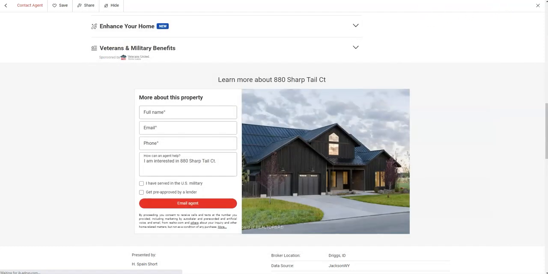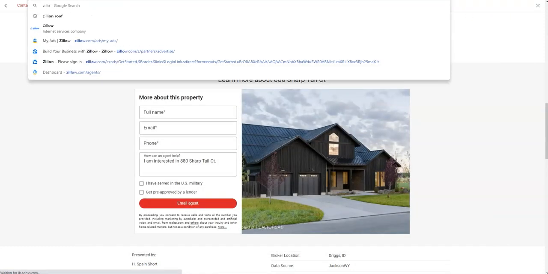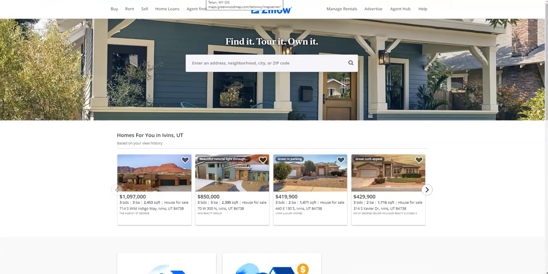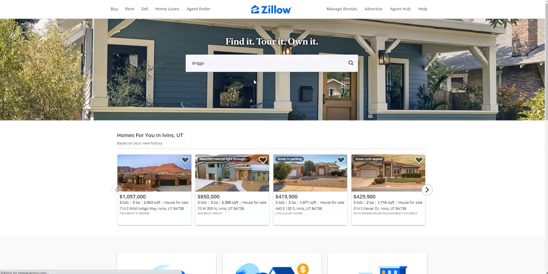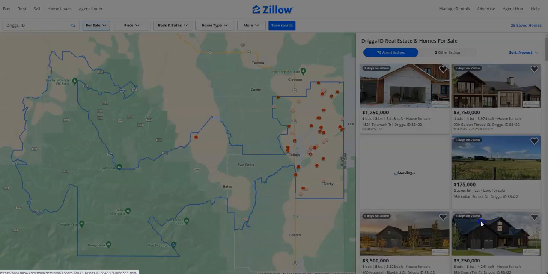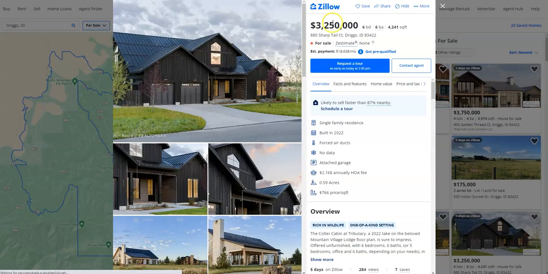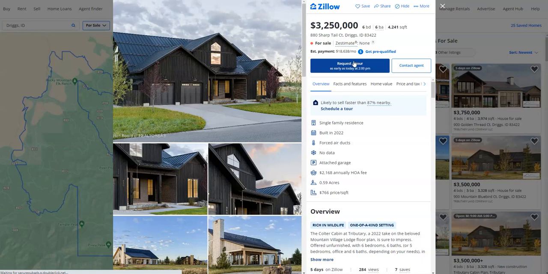The last lead source, and again, not the only lead sources, but the last one for the purpose of today's webinar here is Zillow. And if you can see, this looks pretty familiar. We can come in, we can look at real estate in Driggs, we can open up that same listing we just talked about. Now, Zillow works a little bit differently, and you can request a tour or contact an agent.